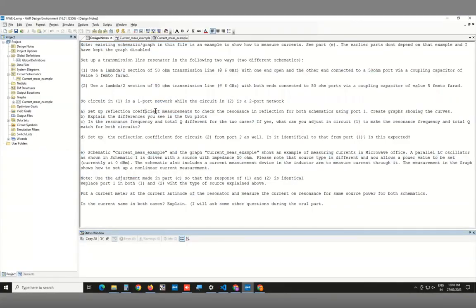Okay, so this question had one complicated part, which is the last one. But apart from that, it should have been at least straightforward to set up. There are some things which required some additional thinking based on some of the things we had discussed in class. So this is this thing about the current measurement. It says the existing schematic graph is an example to show how to measure currents. See part E, the earlier parts don't depend on that example, and I have kept the graph disabled. That was just because the nonlinear simulations which are needed for measuring current are slightly more time consuming. But for a very simple thing, it would not have made much of a difference.